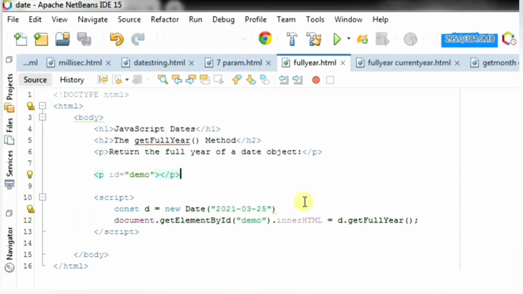So with this method we can also return the year of a specified date. For that we declare a new date object with a specified date. The getFullYear method will return the year 2021.